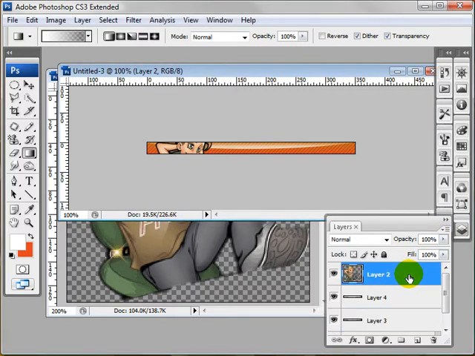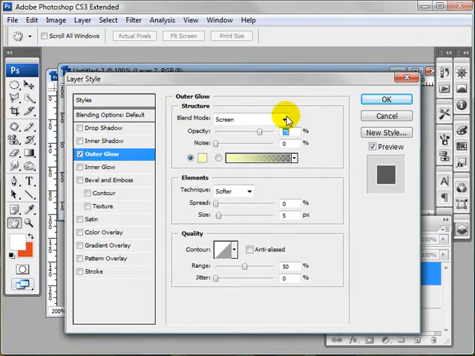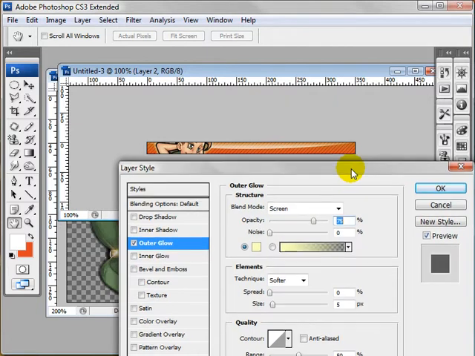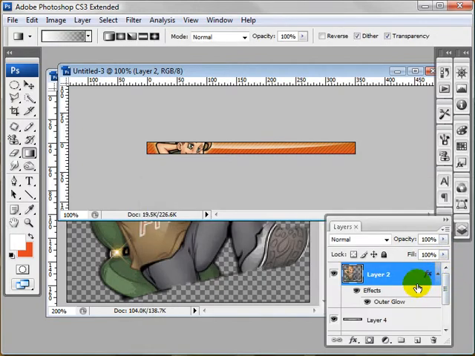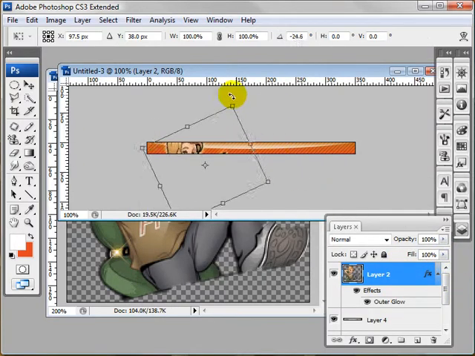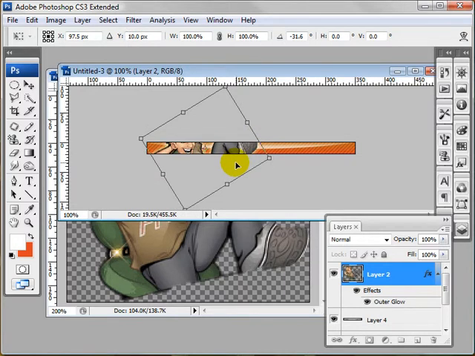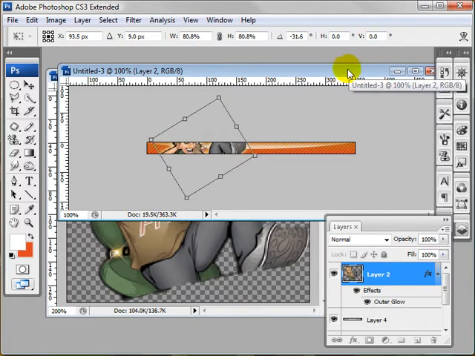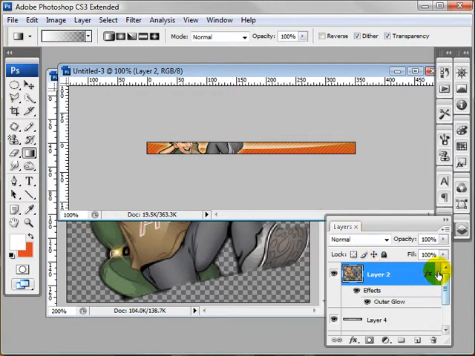Alright, I'm going to double click this to come to the blending options and turn on outer glow. I'm going to turn up the size a bit to about 8. Okay. Now I'm going to click on Control T and rotate him a bit so it kind of looks like he's laying in here. Let me scale it down a little bit. Okay, going to click Control Enter.